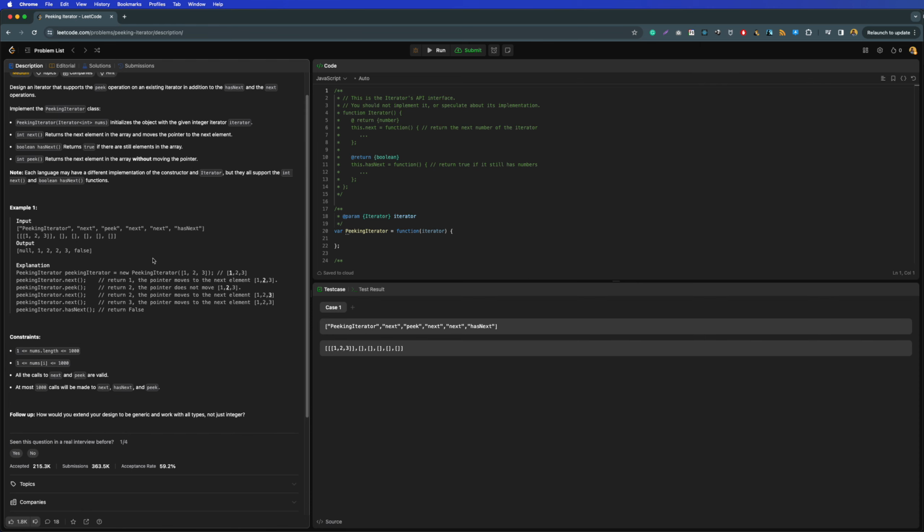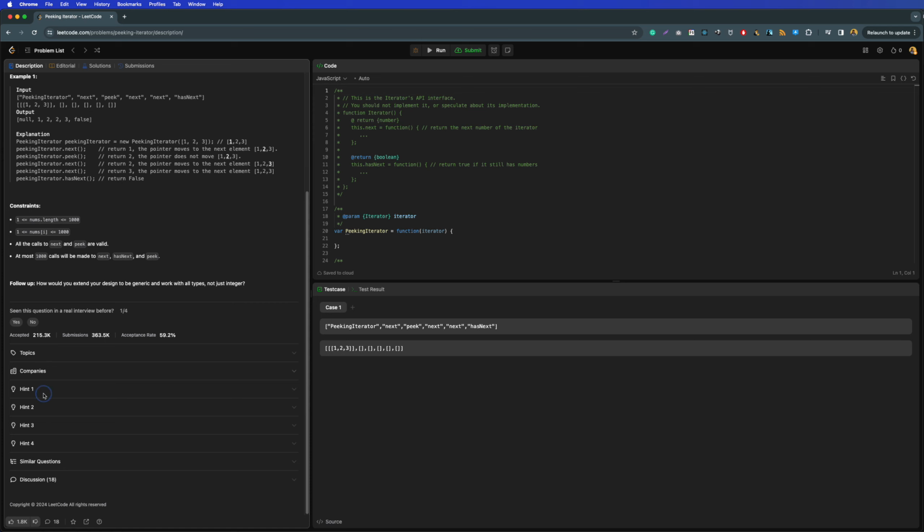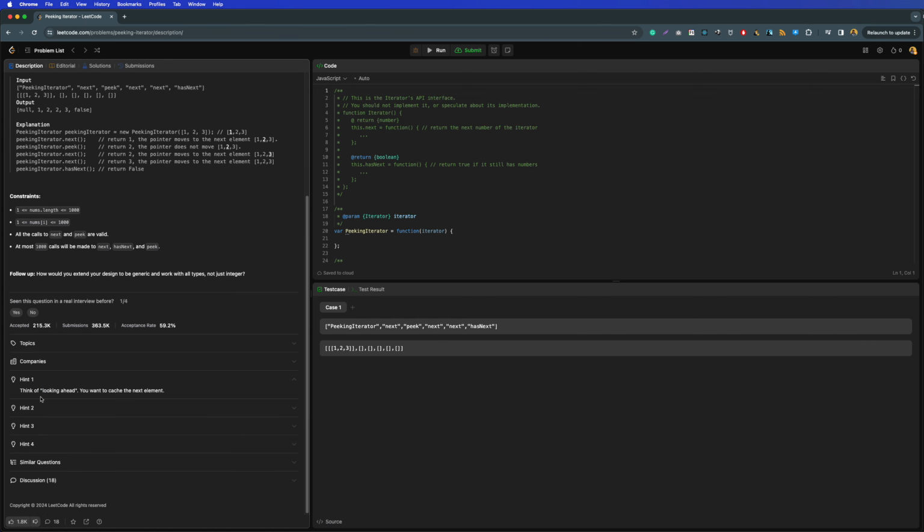So now this is very similar to a stack, where we have first in... let's see the hints or the topics. So array, design, iterator, not necessarily a stack. Let's see the hint. Think of looking ahead. You want to cache the next element. I'll just pause this for a while.